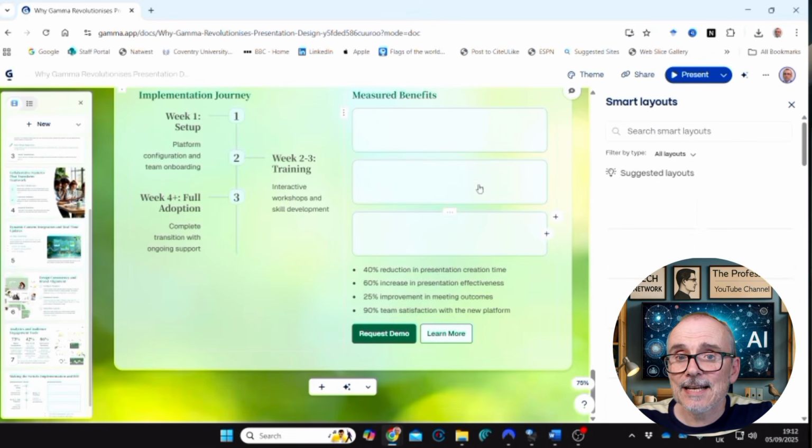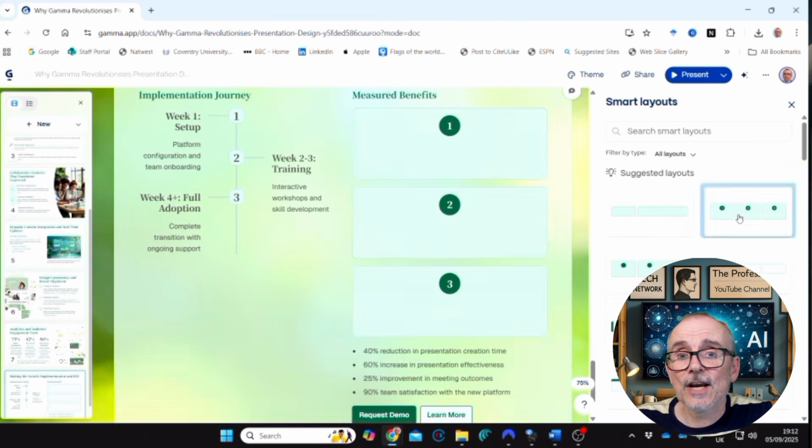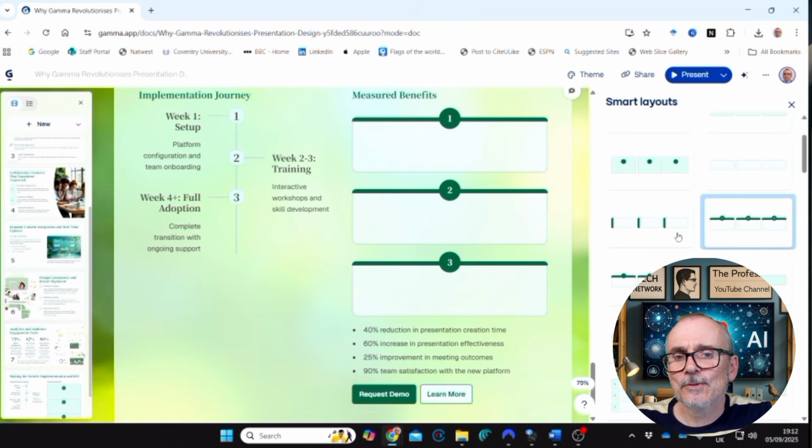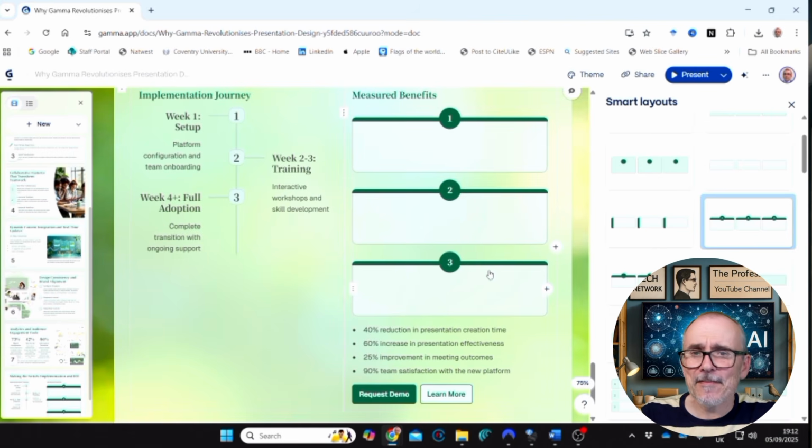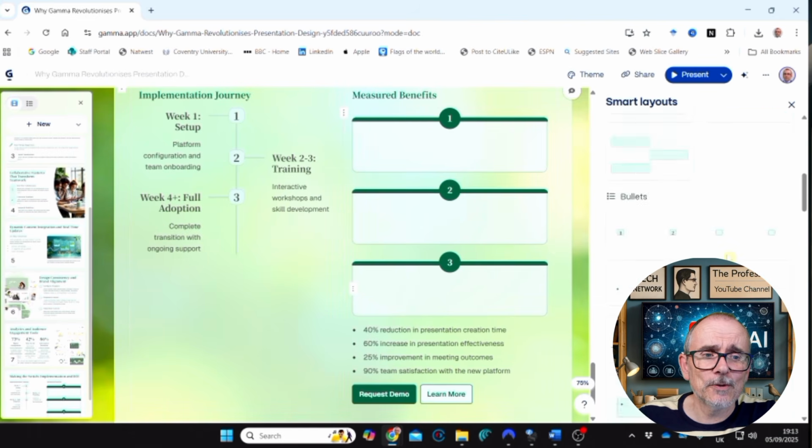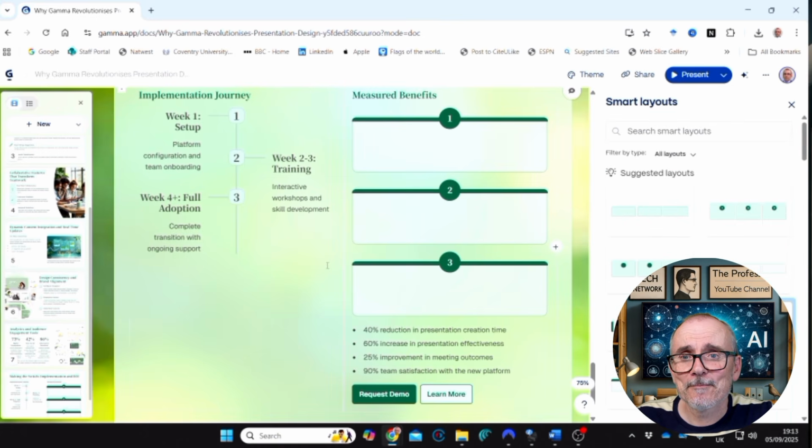So it's added in those three boxes for us. So we can then put whatever we want in these boxes. We can type it in, we can change it to 1, 2, 3, 4. Some different. So if we're building our slide deck, then using these smart layouts, you can just add them in. It makes it all work. It makes it fit. It makes it meet the theme, etc. Really, really cool. Well worth having a play around with. Okay, smart layouts. Let's move on.